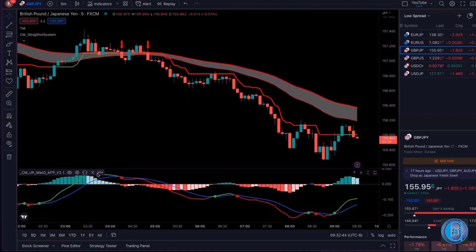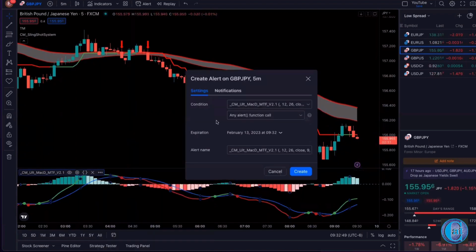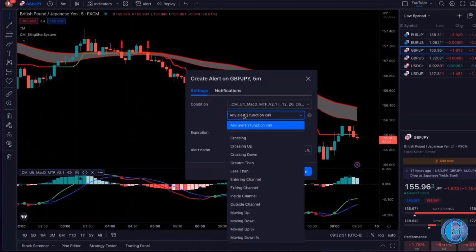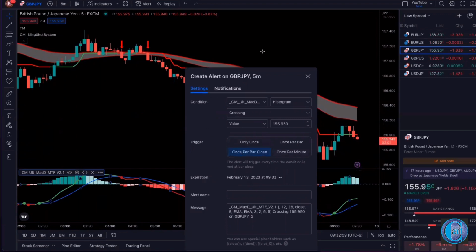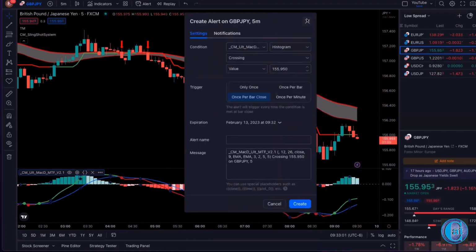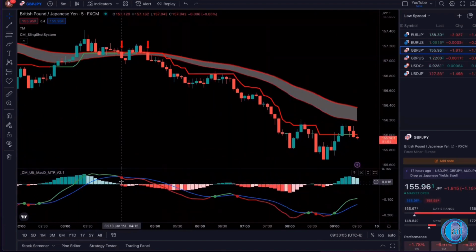Click on the three dots. Click add alert. And the alert you would add is crossing. Okay. And once per bar close. Once you do that, click create. You'll have created that alert. And now you'll see these red dots and the green dots happen whenever these lines cross.